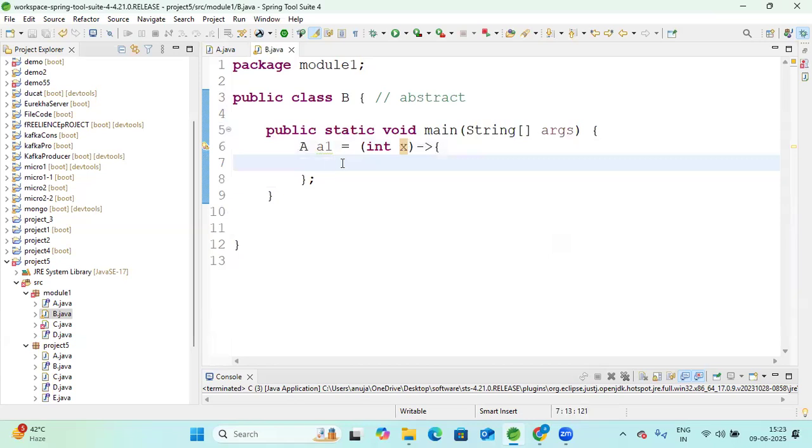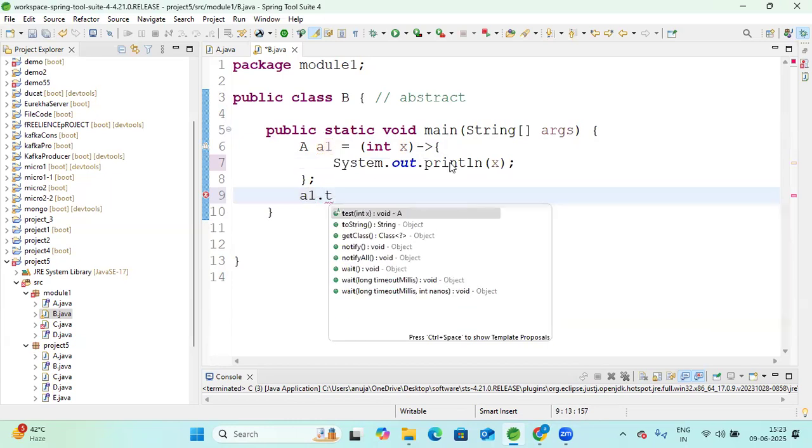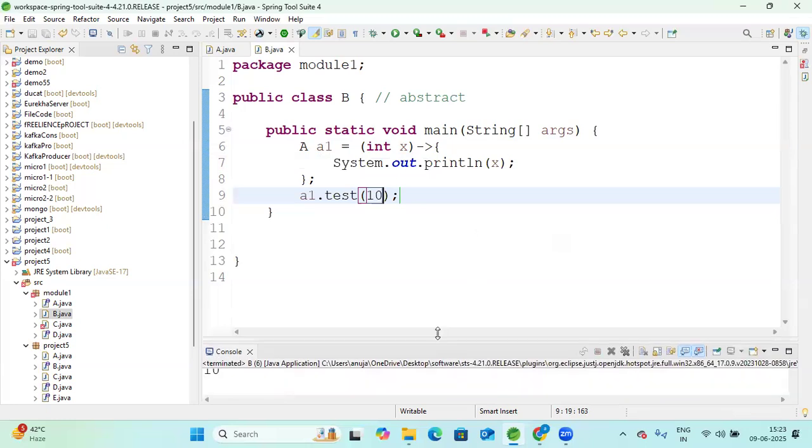Then System.out.println. I want to print the x and then call the method. Earlier we created an object with the help of the new keyword. Here you cannot see the new keyword. Without new, the object is created automatically. The object is stored in the a1 reference variable. With the help of the a1 reference variable, we will call the method and pass the value in this way. So here we will basically get the output 10.